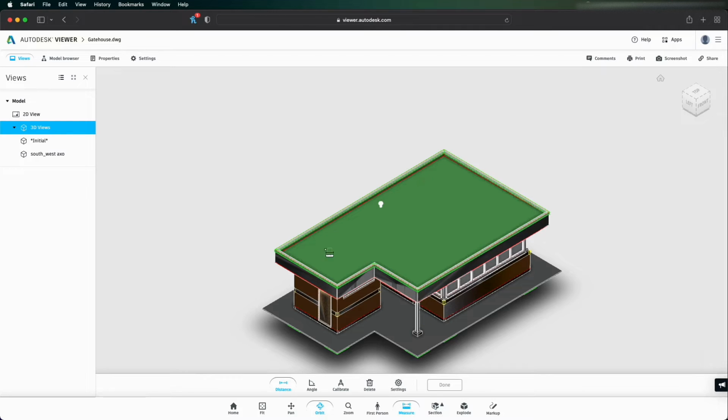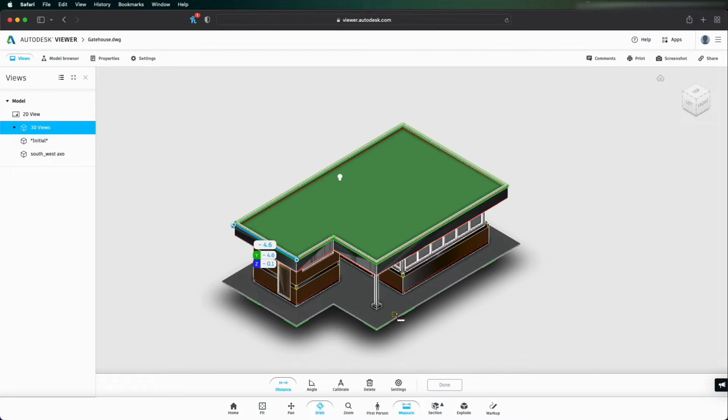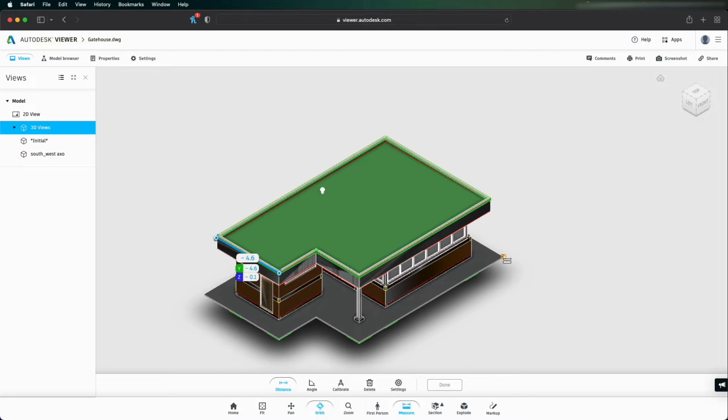And then the next one's measure. Nice and easy, nice and simple. It snaps to each corner and you can measure certain elements of the building, and it gives you an XYZ dimension. So if I wanted to measure this slab, it's as simple as distance there from there. So just click the edge and then click the other edge. So that slab's 10.6 meters.